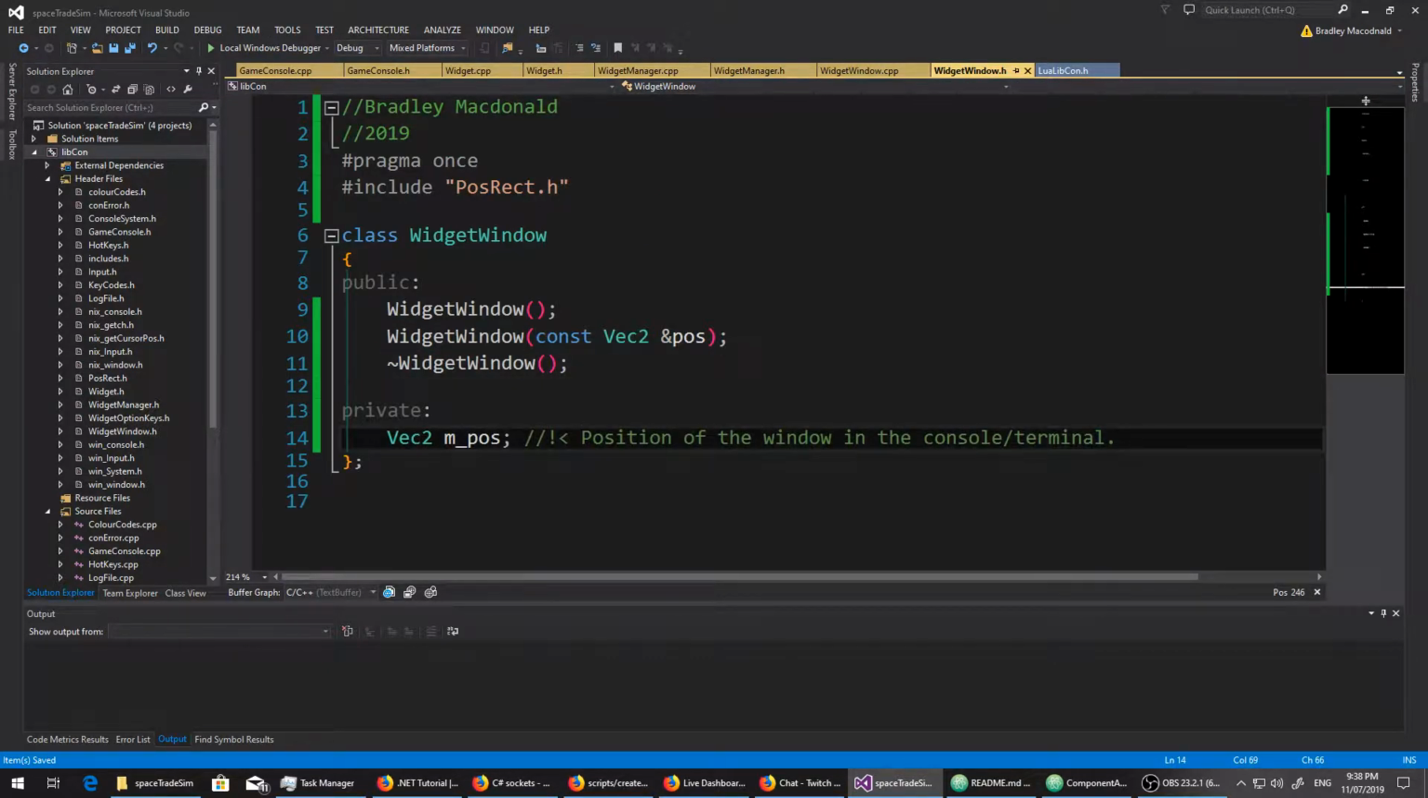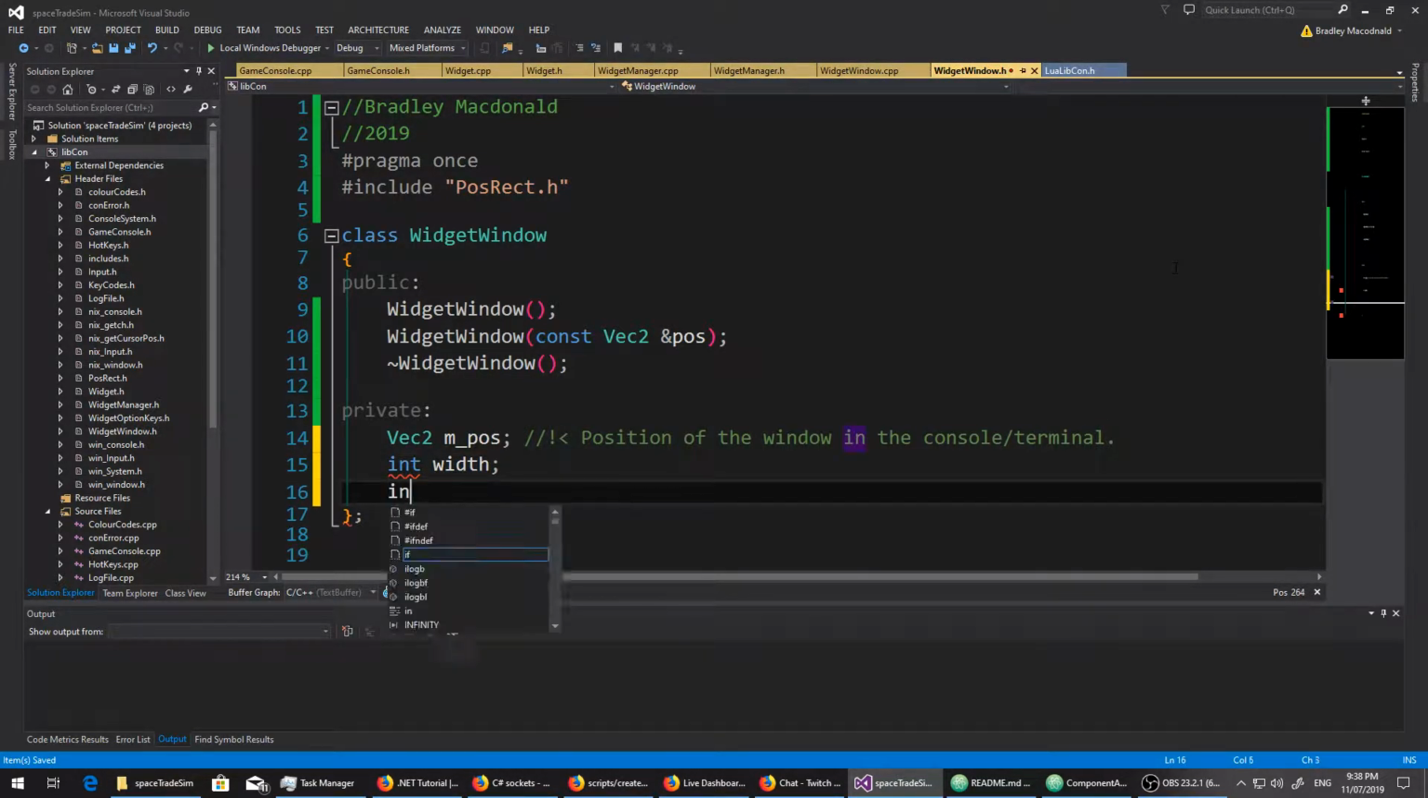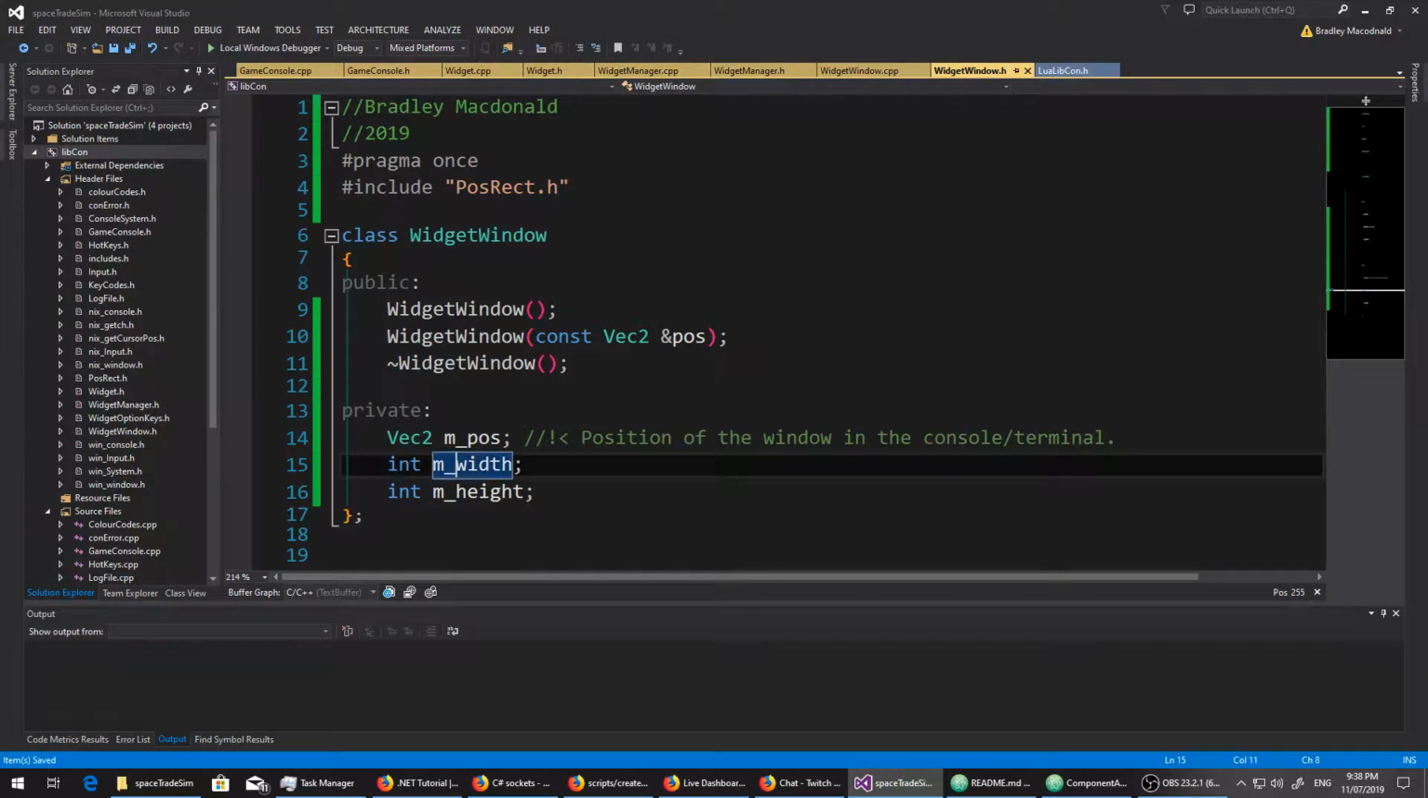What else do we need? We need a width and a height. Height of the window.